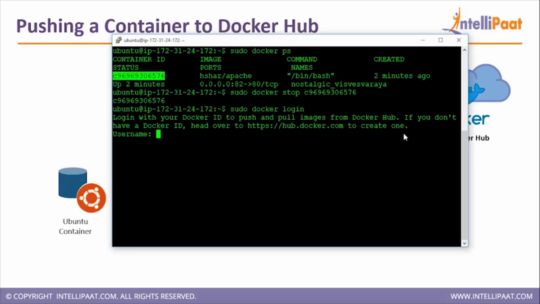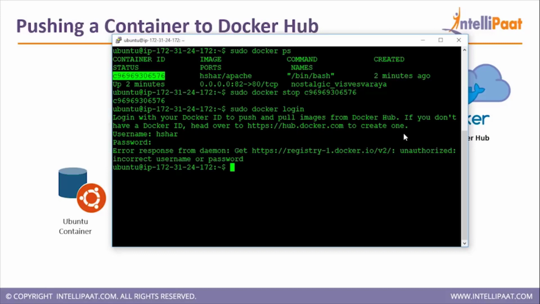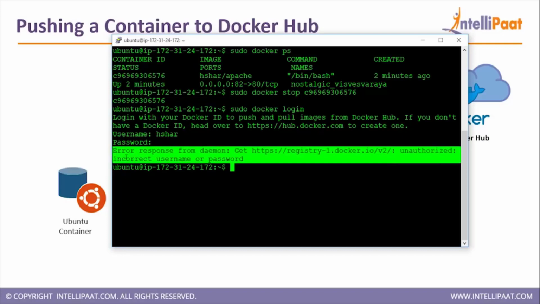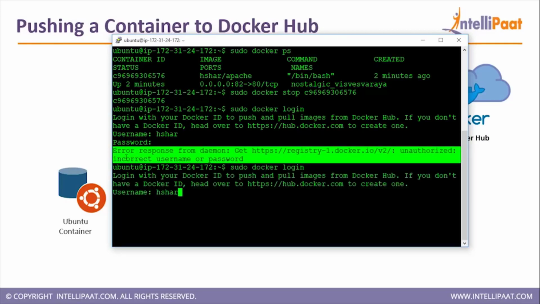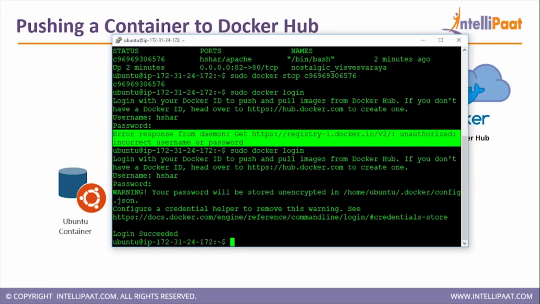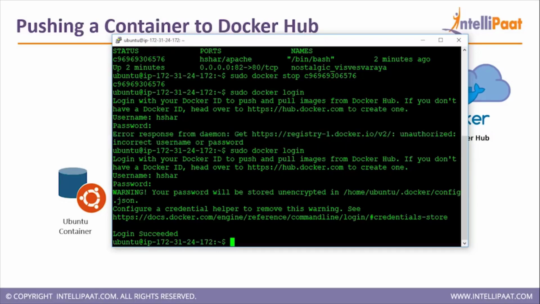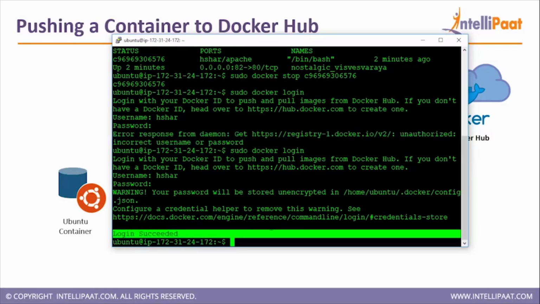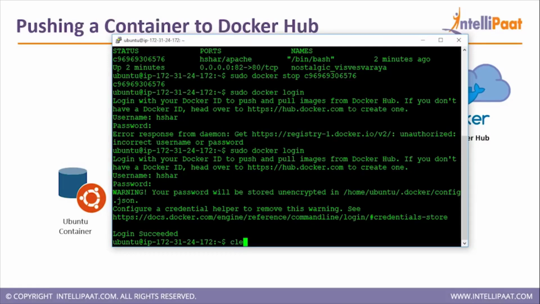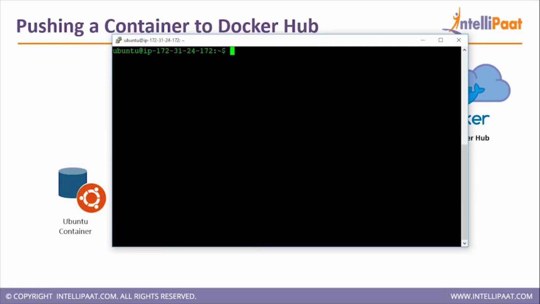You'd be asked the username, so pass in the username of the Docker Hub and then pass the password. So if there is any problem with your password, it will give you this error. So let me just try once more. So I'll pass in the username and then I'll pass in the password. And on a successful login, you will get this message that is login succeeded. Awesome. So I have logged into my Docker Hub. Now what I want to do is push my image.